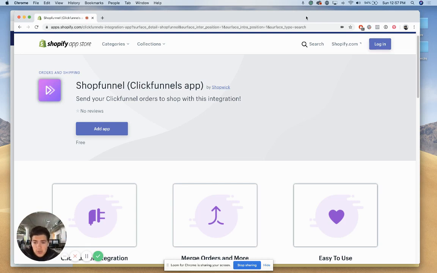Hey guys, today I'm going to be showing you how to use ShopFunnel for the first time. So you can see here on my screen, this is the Shopify app. And what you're going to need to use this is a ClickFunnels account and a funnel, of course, along with a Shopify store. So with that said, let's jump right in.